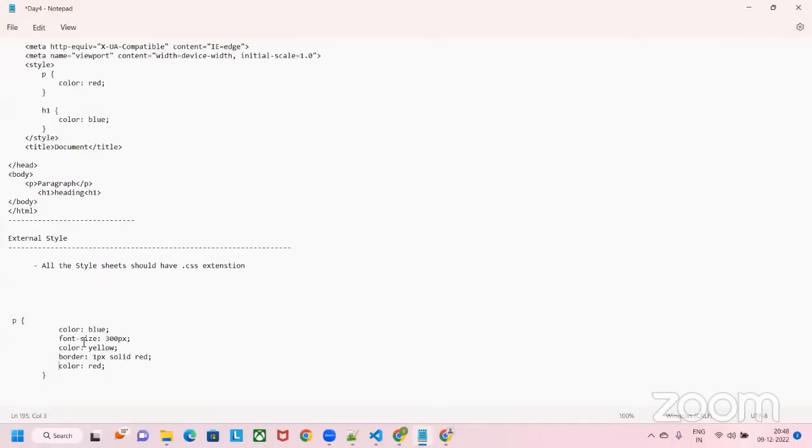Last rule principle. See, first color blue has been applied. It will have that value. And then font size is 300 pixel. It will just apply this font size property. And then again color got changed, right? It is yellow. So it will change the value now. And then border it will apply. Border 1px solid red it will apply. Again we are changing the color. So it will apply red. Did you get now how it will work? Any questions on this?